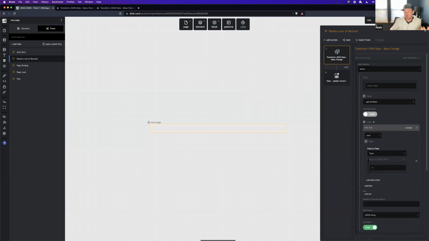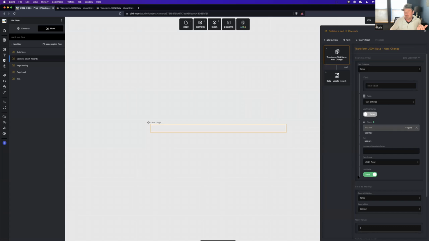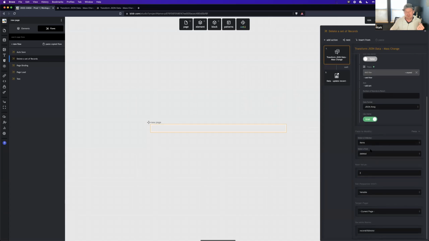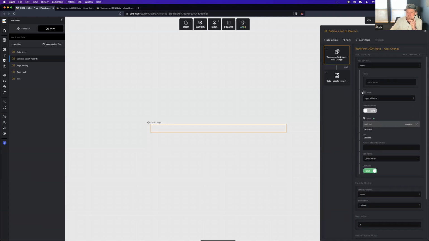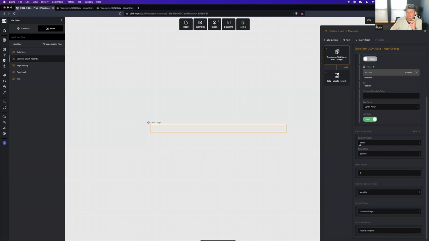In this case, what I'm doing is getting a set of items. I'm filtering it for a certain type, and then I'm basically deleting that. So the field I want to modify is the deleted field, and the new value is 2. 2 in Builder deleted means deleted permanently. So if you set a value of 2 into any record in Builder, it's going to delete that record permanently. This is basically going to take this entire set of records and modify this one field to have that value, but it's not going to save that data yet. All we're doing is setting it into a variable here, called records to delete.